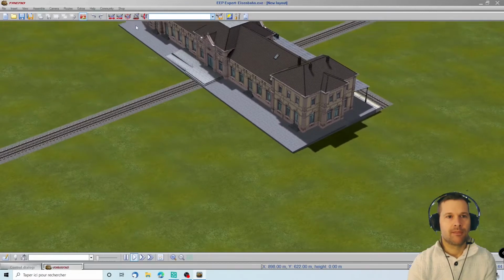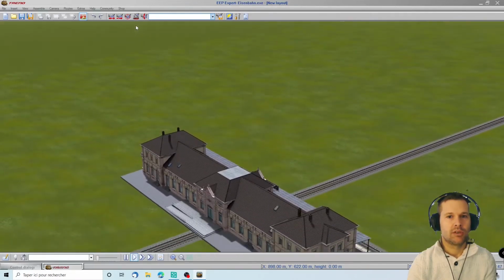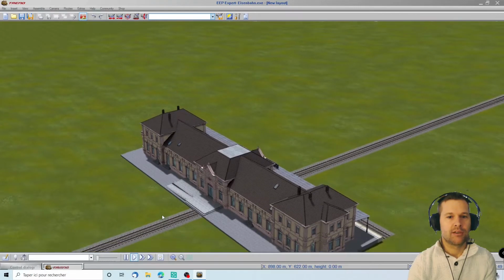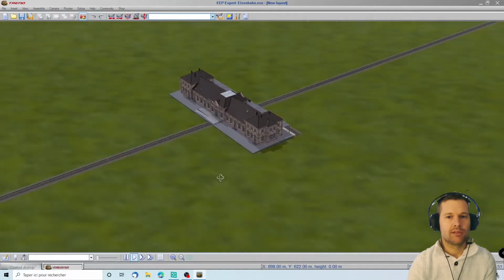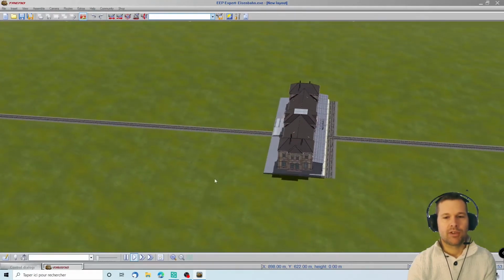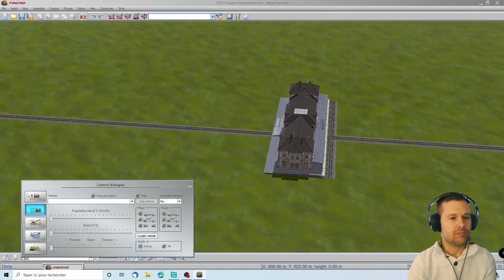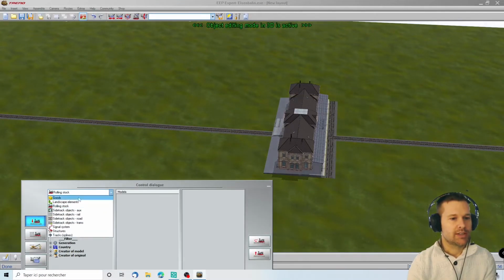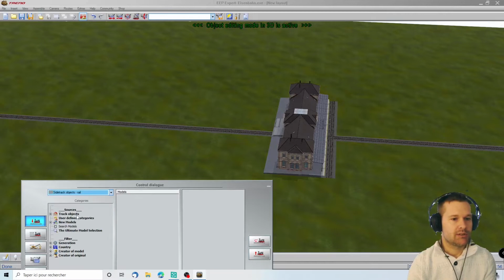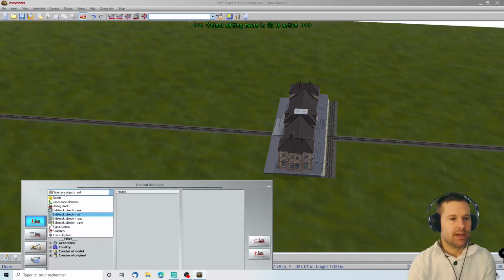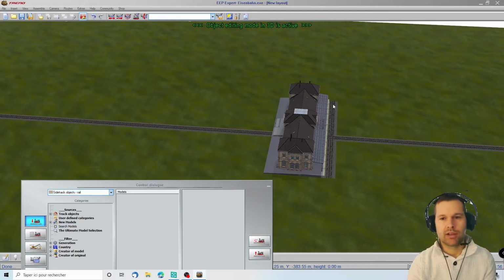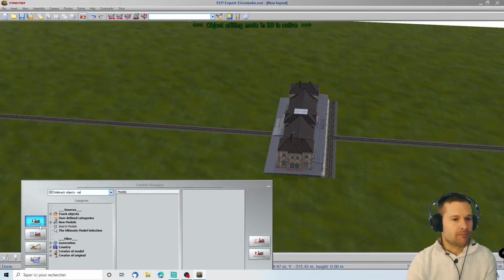So, let's have a look. That is border, that's fine. We will unzoom a little. Well, the difference between trackside objects here, this one, and the structures is that the trackside objects already have a rail, as you can see here. So, let's start.